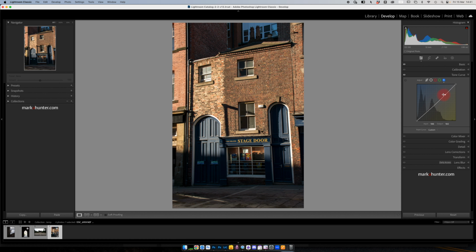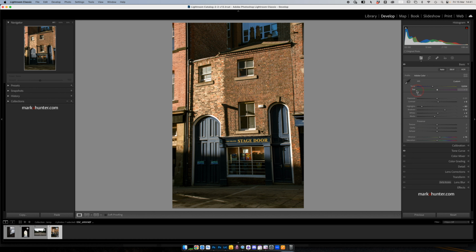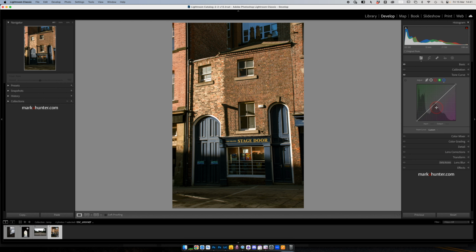Stick a few points on to restrict that, come down to the shadow end of this blue and start to bring the yellows in here. Warm those shadows. You've also got a tint on your white balance as well between green and magenta. That's where we saw the offset between green and magenta.